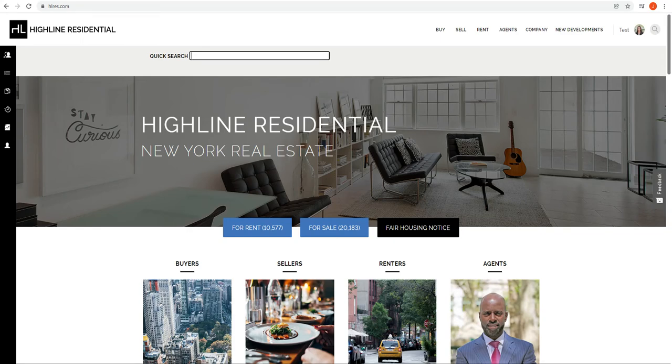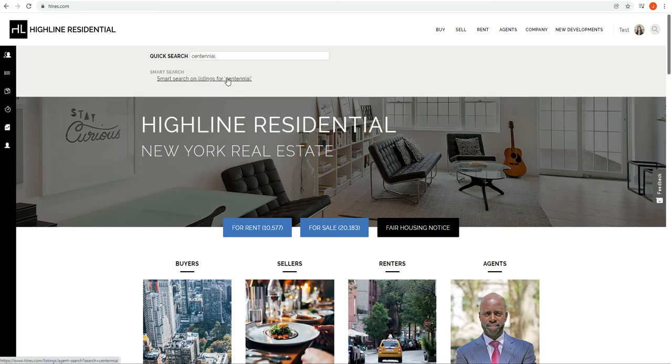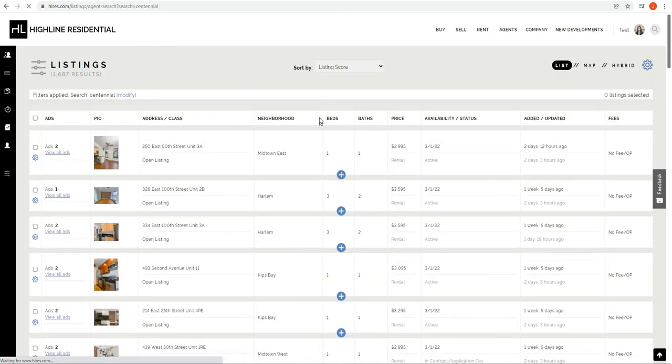To find leads or listings in the quick search, simply put the listing address or the management company name and click on the Smart Search on Listings button. This will take you to the listings database where you can see all listings for Centennial.